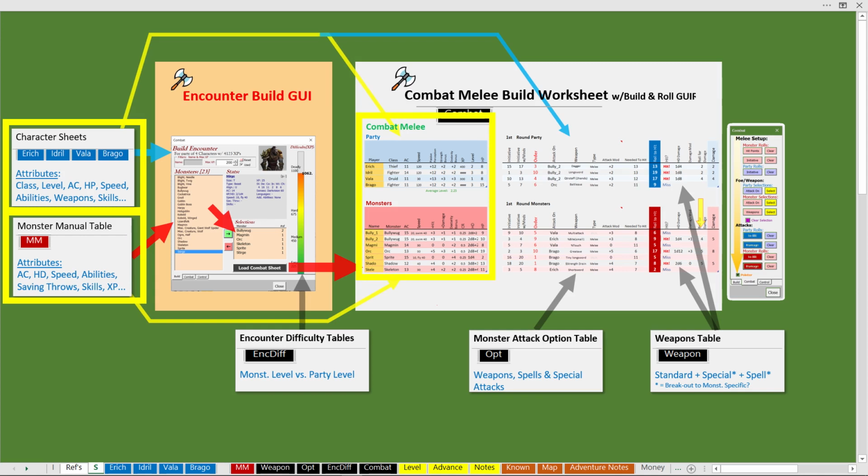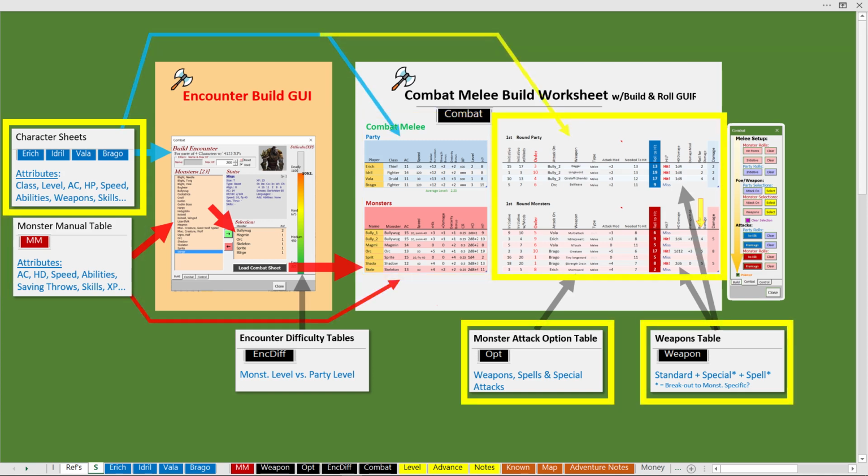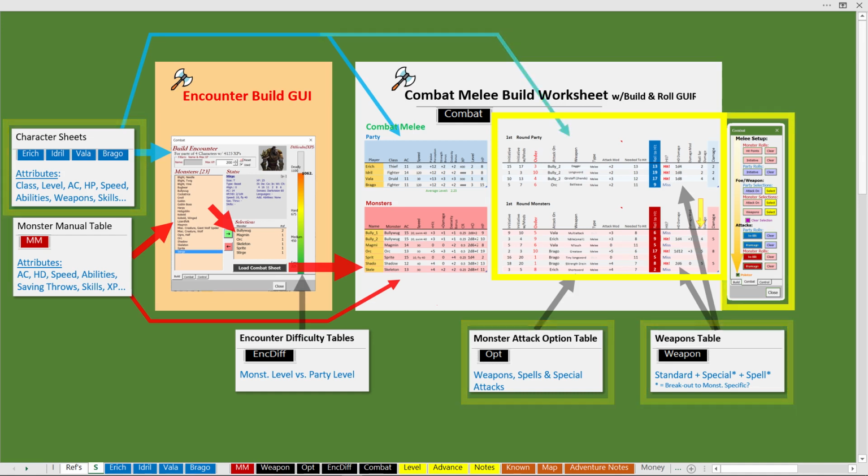All attributes necessary for combat are read from the various tables and recorded on the left-hand side of the combat sheet. On the right-hand side of the combat sheet is where initiative, combat choices, dice rolls, and results are recorded. All inputs can be entered by hand, but there is also a workflow GUI to assist in filling out this section. Let's run now through an example.